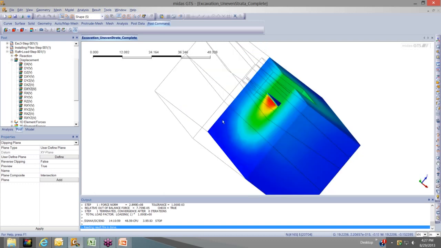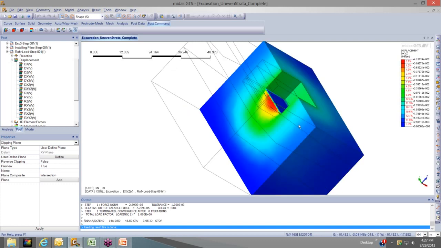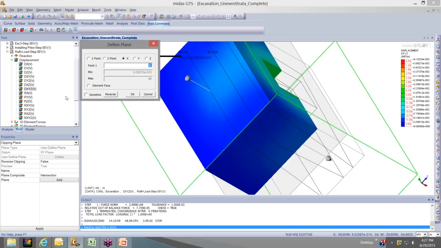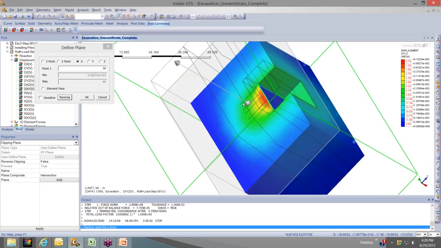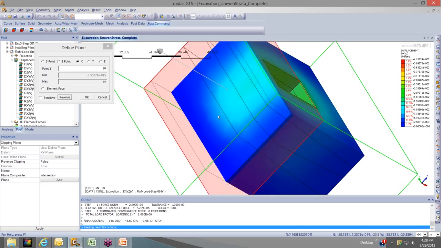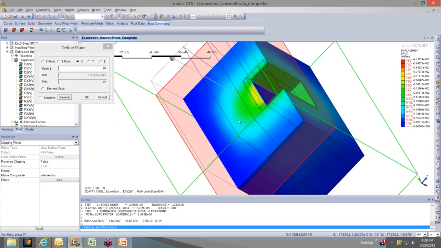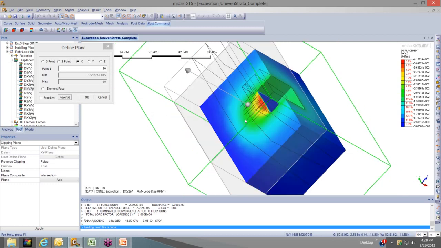Sorry, the view's not too great, but now say, for example, I want to shift the clipping plane in the positive Y direction. So what I would do is I just go to Define. And as you can see, let's reverse that. What I can do is if I just click on the plane itself, I can move the clipping plane. Let me zoom out to get a better view.